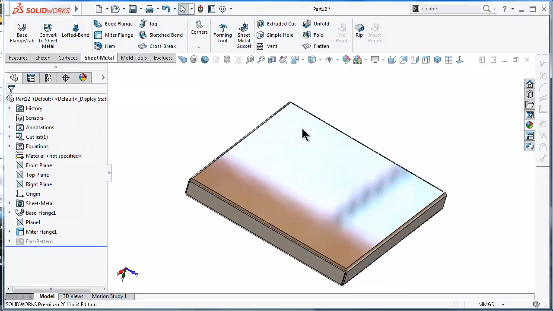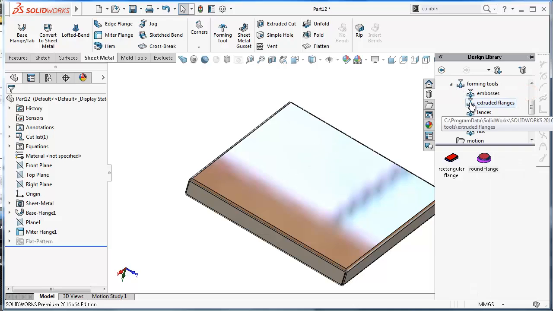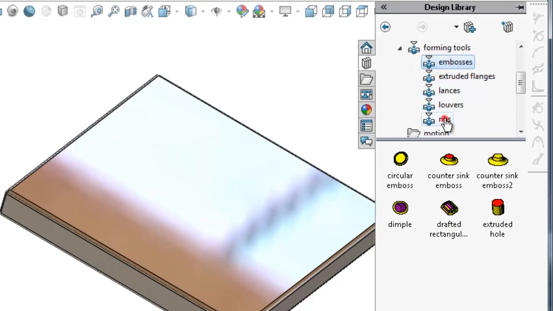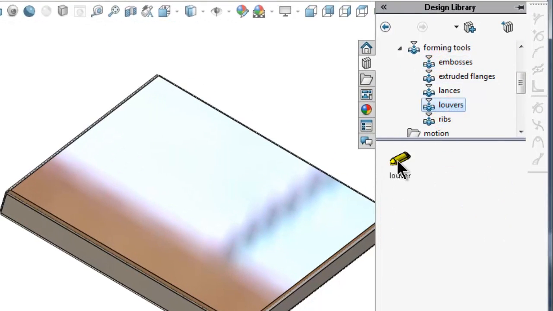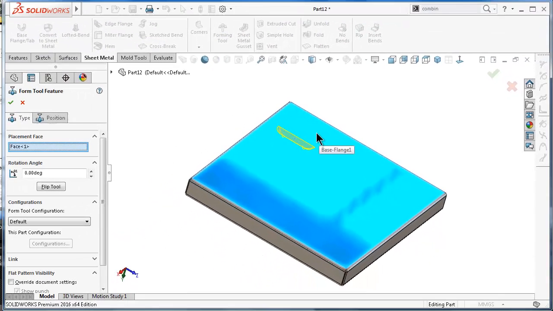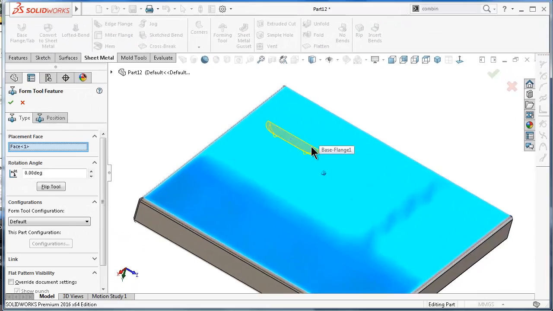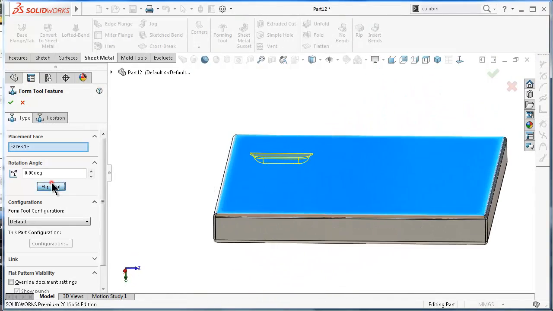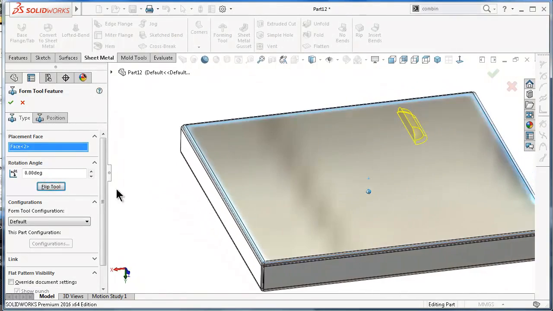So now let's see what we can find in the forming tool library to create the vents. Go to the forming tools and let's find louvers. Let's pick this type and flip the direction, and you can change the angle to 90 degrees.